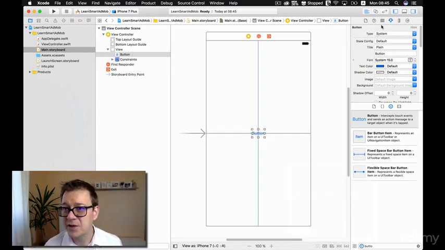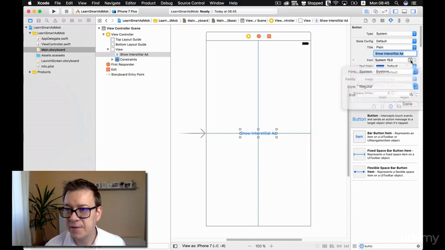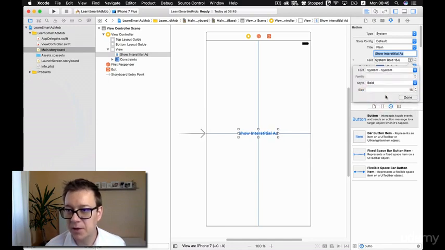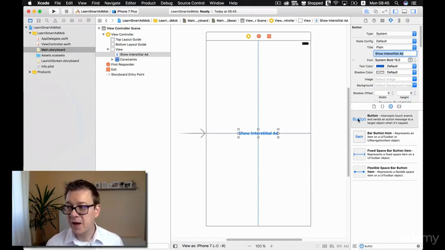Now let's change the title of it to show interstitial ad. Next up, let's change the font style to, let's say, bold. Great, and that's it. Next up, we have the show reward based video ad.